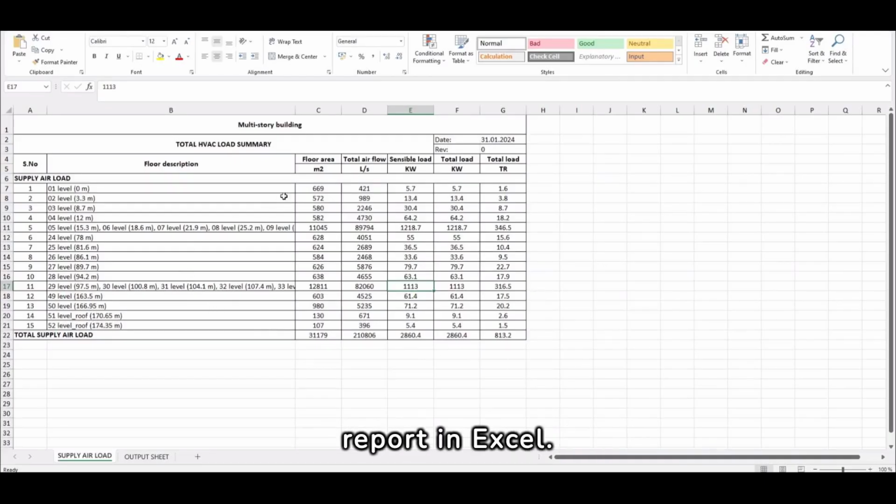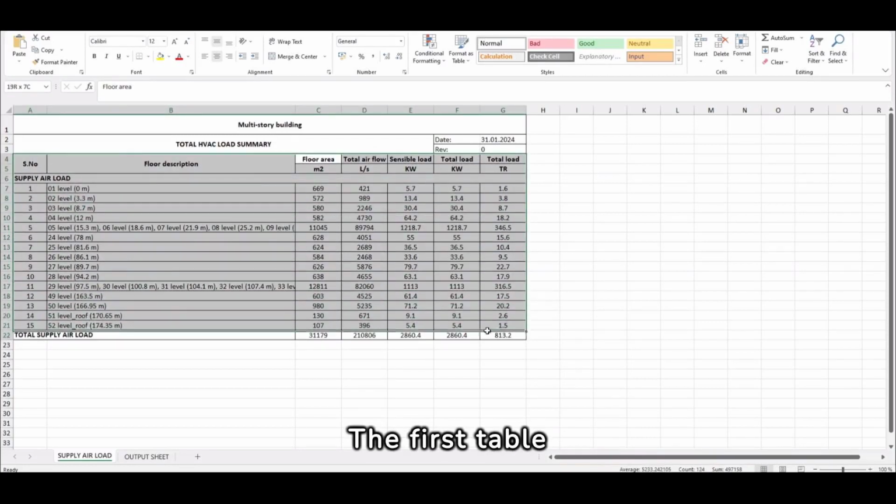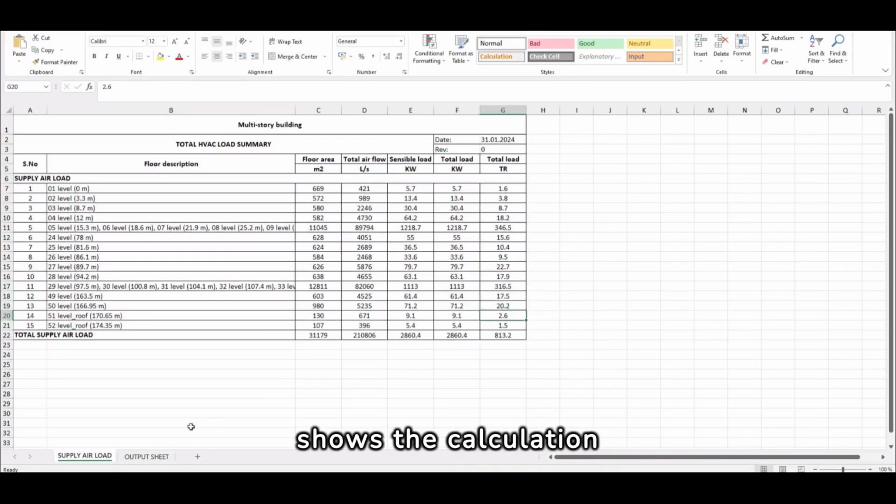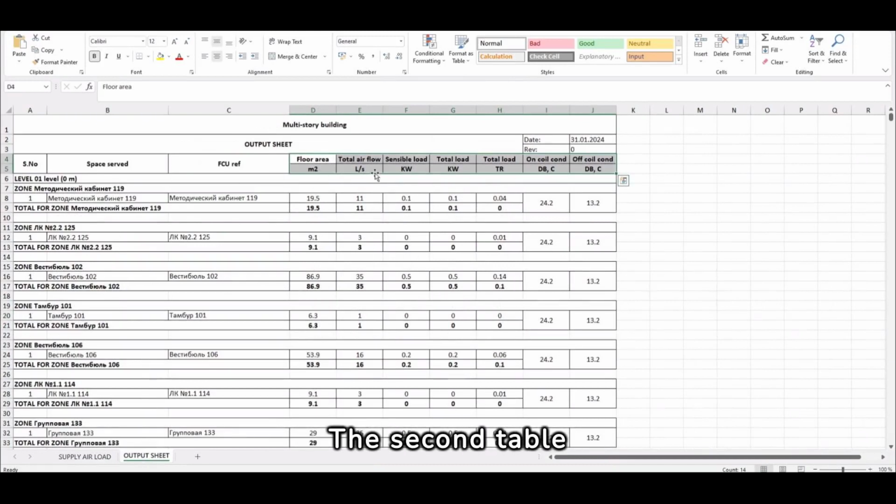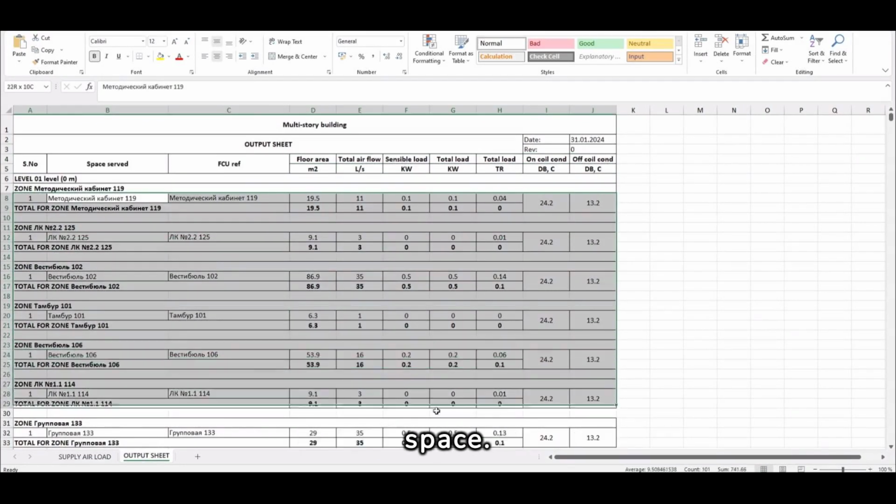Next, let's look at the report in Excel. The first table shows the calculation results for each floor. The second table contains the calculation results for each zone and space.